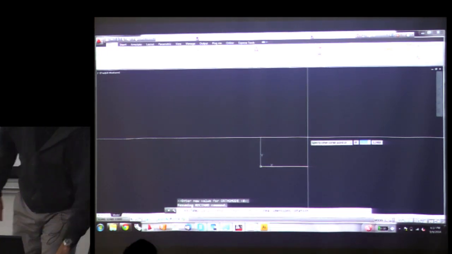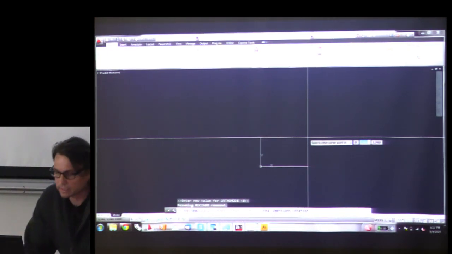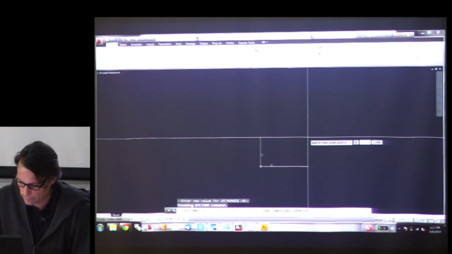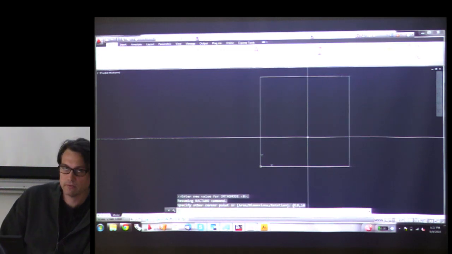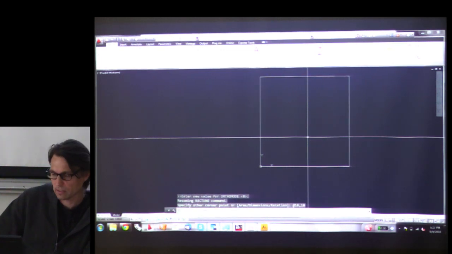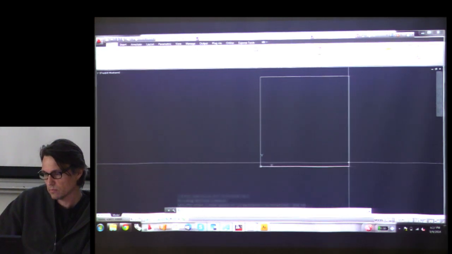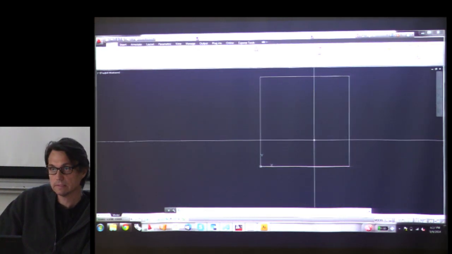Okay. So now once I have that, I can type 10, comma, which kicks me over to the next one, 10. And then I can press enter. And now I have made a rectangle that is 10 units by 10 units.